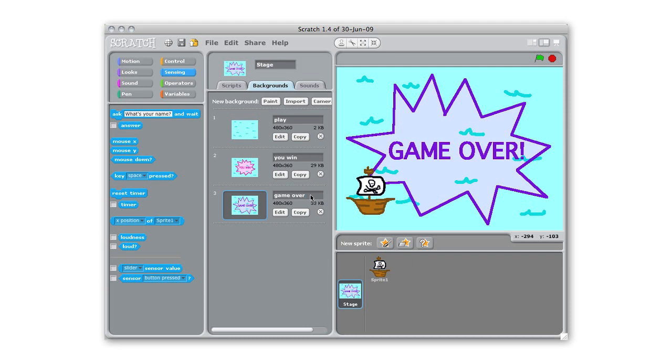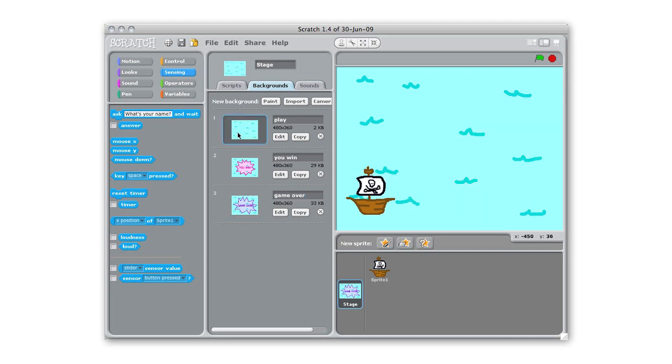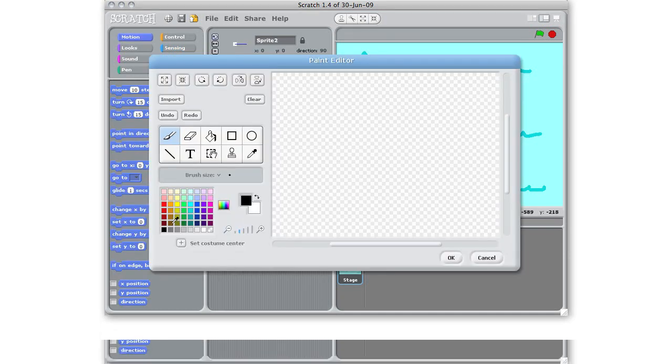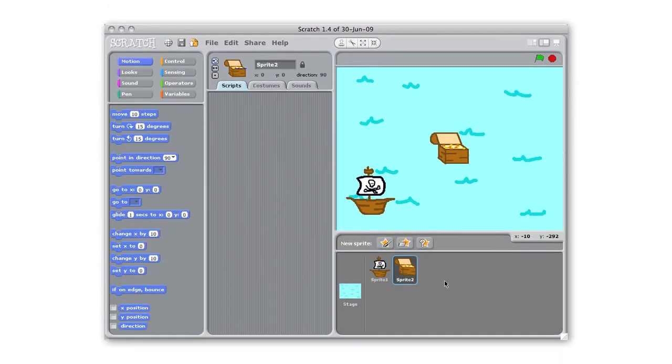So next up we need to make our objective sprite. Our objective sprite is going to be what our pirate ship is either chasing or running away from. So what I'm going to do here is paint a new sprite, and I'm going to paint a treasure chest. Alright, so now I've created my objective, my treasure chest that this ship is going to try and catch.